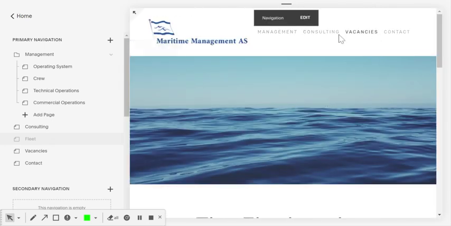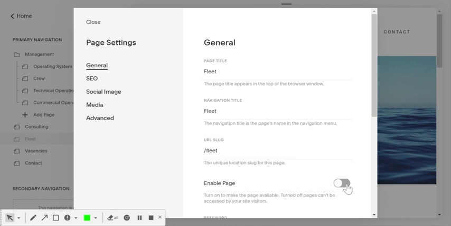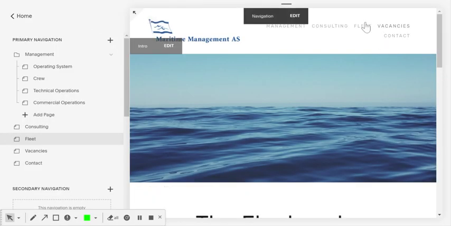Now you notice that it's not appearing in the table of contents anymore. To reverse that, we just do the opposite of what we did. Put it on, save it, the page reloads, and there it is in the table of contents again.